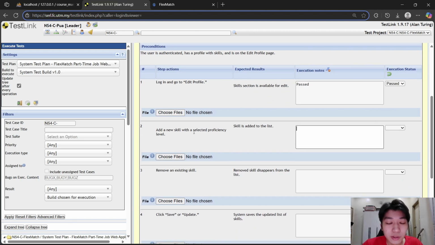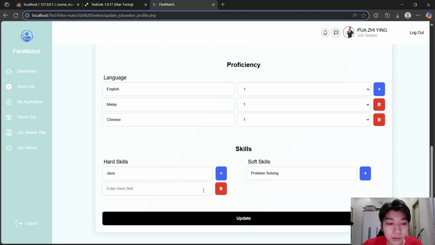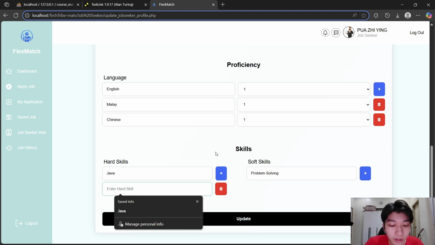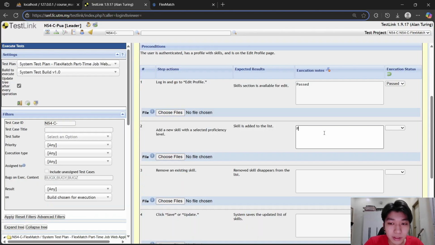Next, we will add a new skill with a selected proficiency level, and the skill will be added to the list. So let's add a new hard skill, and then we'll make it something like C++, and then we will name it advanced level. So this step is also passed.